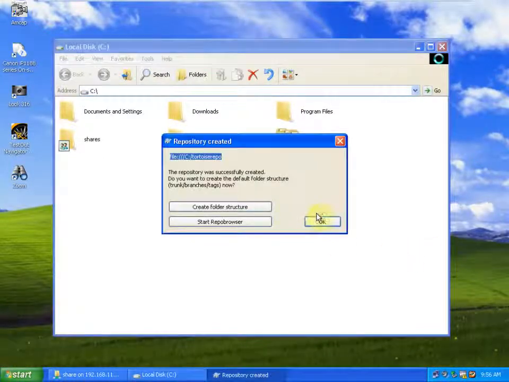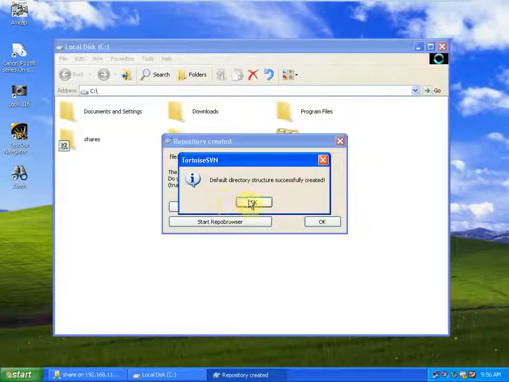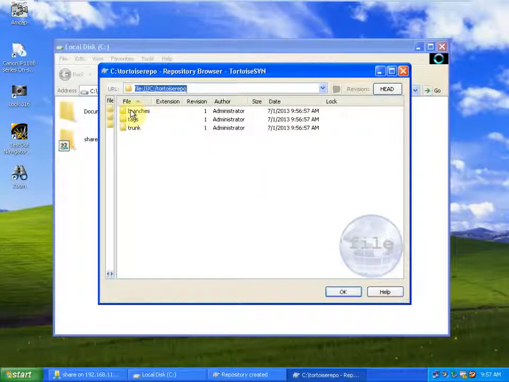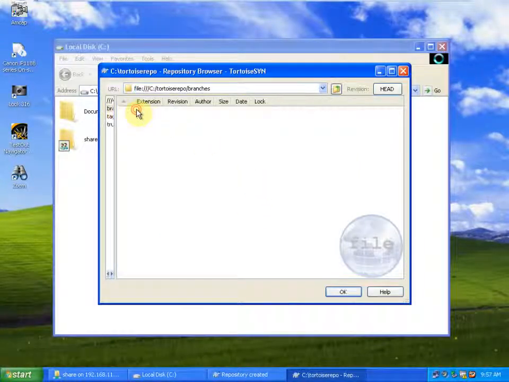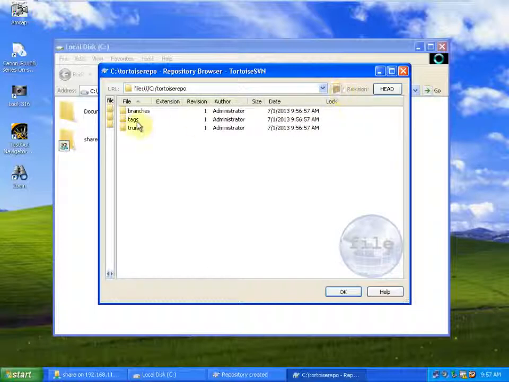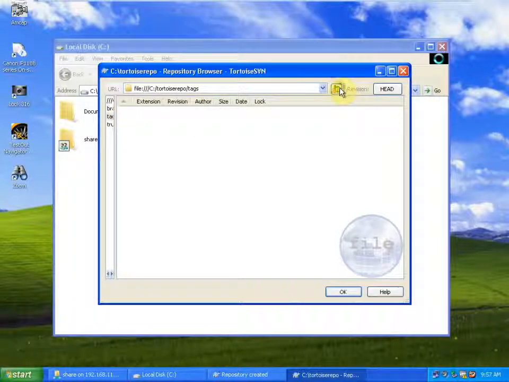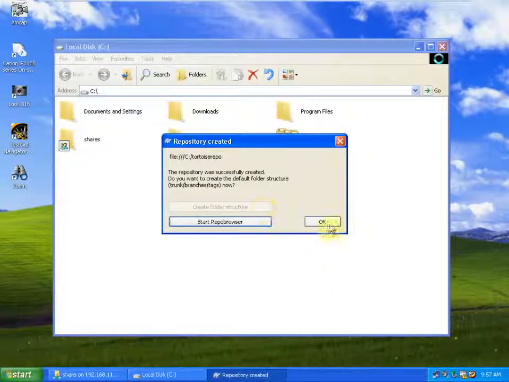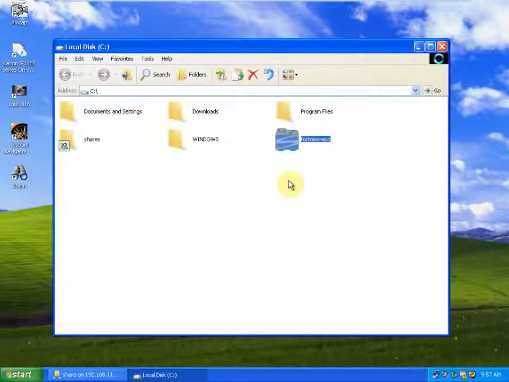Okay, so we create a folder structure. Folder structure is created, and look at the repo folder structure here. This is the folder structure. Okay, the repository is created.